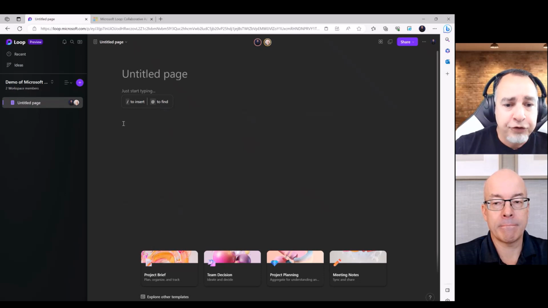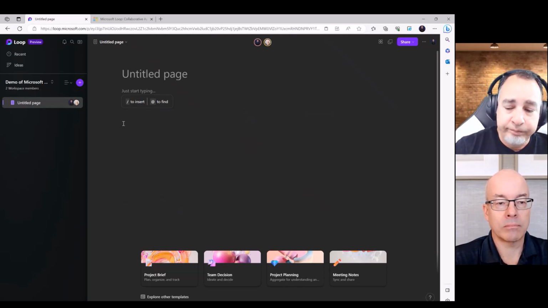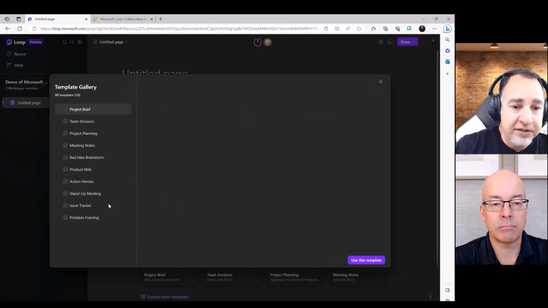All right, so we created the space. It's that simple. We now have our own workspace. This workspace belongs to George and I, and we can start working on different elements of our project, okay? By default, you get a plain untitled page. But if you look down at the bottom, you also have some suggested templates. Now, it shows you 4, but if you click on Explore Other Templates, it'll show you an entire list.